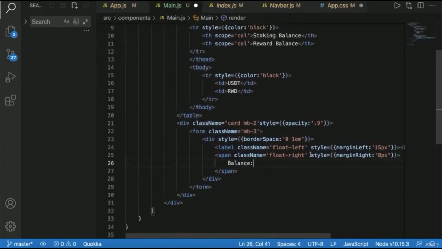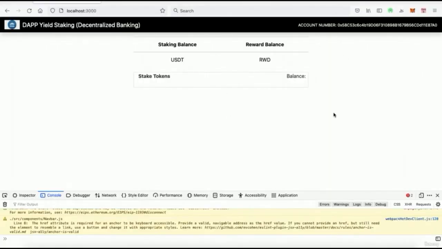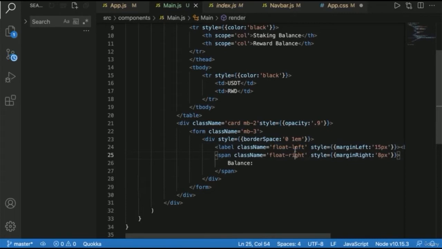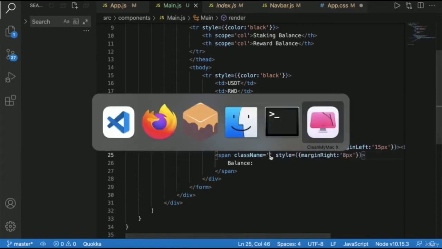Okay. If I actually save this right now and we go to our dApp, look at that. So now we see stake tokens on the left and our balance on the right, and they all exist within this card, right? What do you think is going to happen if I actually remove this float to the right? What do you think is going to happen? So I go back.